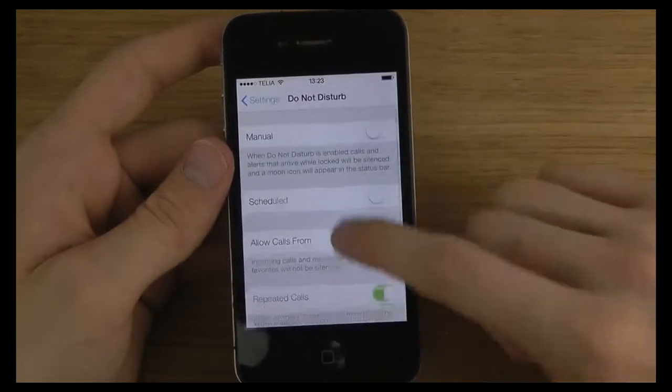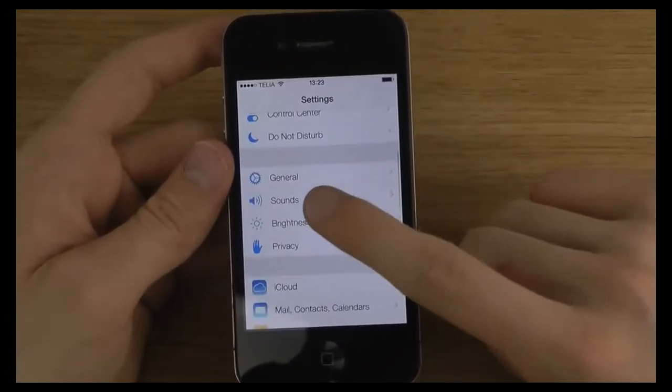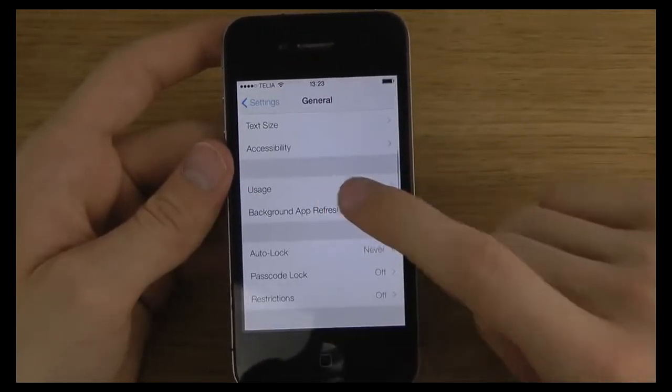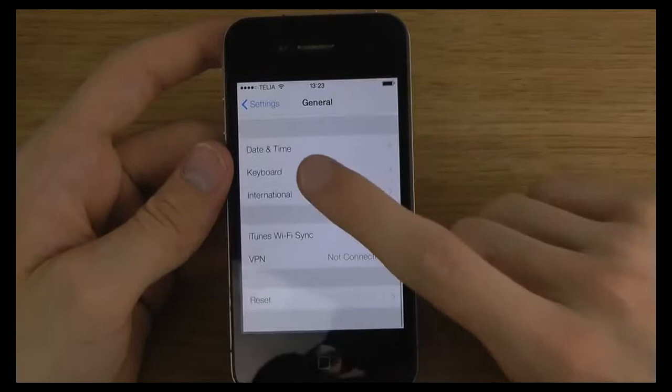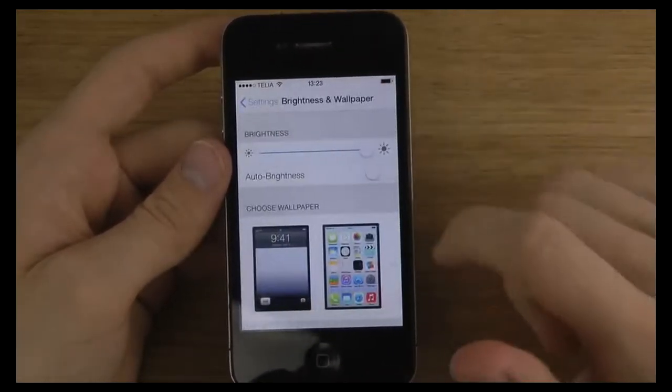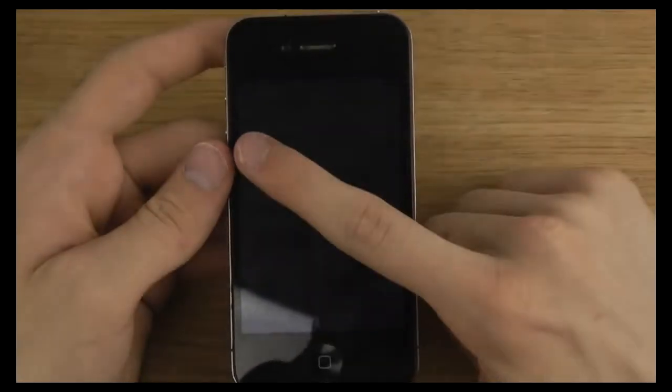The do not disturb mode, which still is here. Some general settings here for the majority of the things that you do want to change. And if you go down, brightness and wallpaper as well. You can see I'm on full brightness at the moment.